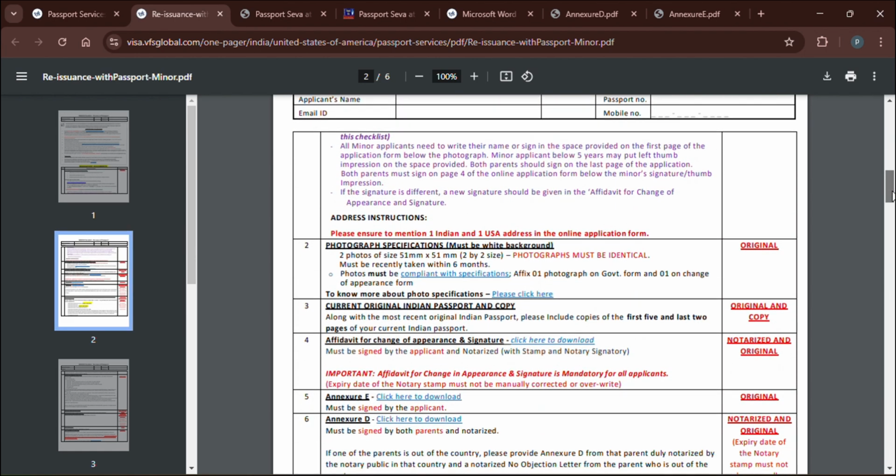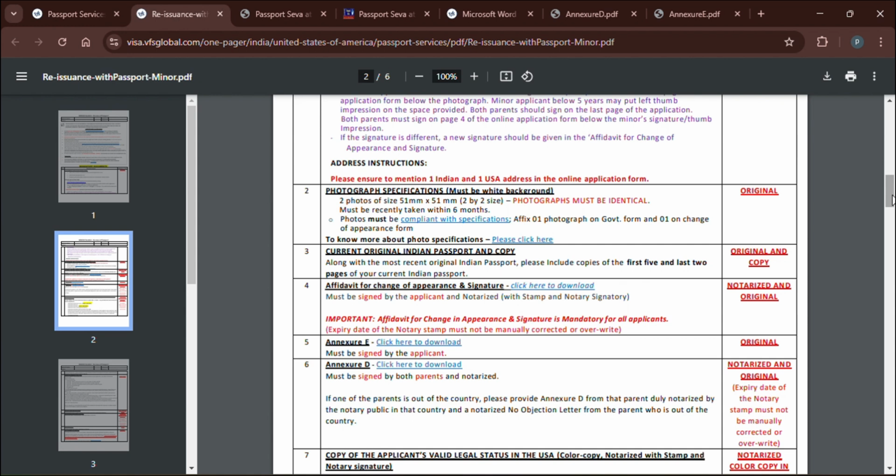Step two is the photograph specification. Don't go to the nearest Walmart or somewhere, because the price is very low at Walmart, but the quality is not that good. So go to Walgreens. That's what I use, because I used Walmart initially, took the photo and sent it for the passport renewal, and they denied it because the photo was not clear and the background was not clear. So use Walgreens to take your photos. It's very good at Walgreens. Okay, use Walgreens or CVS, whichever is near to you.